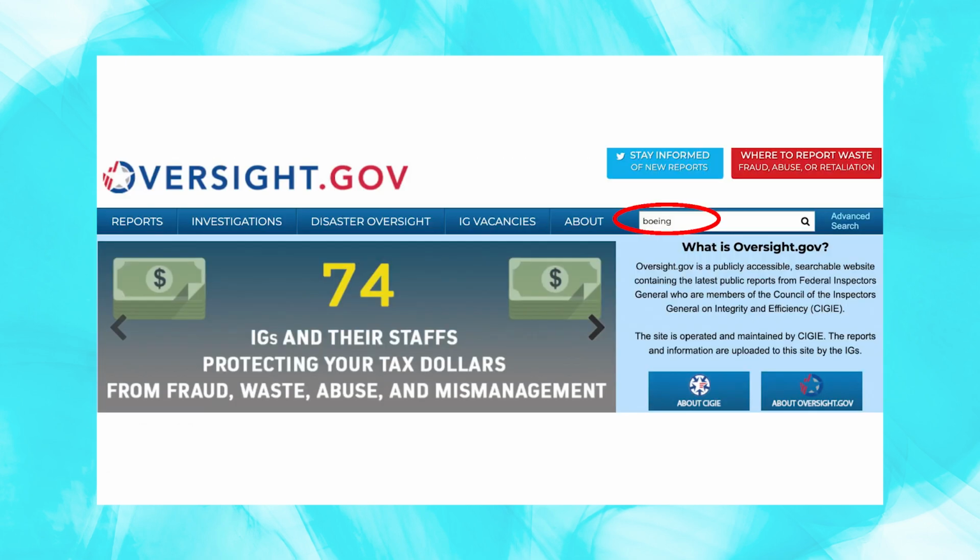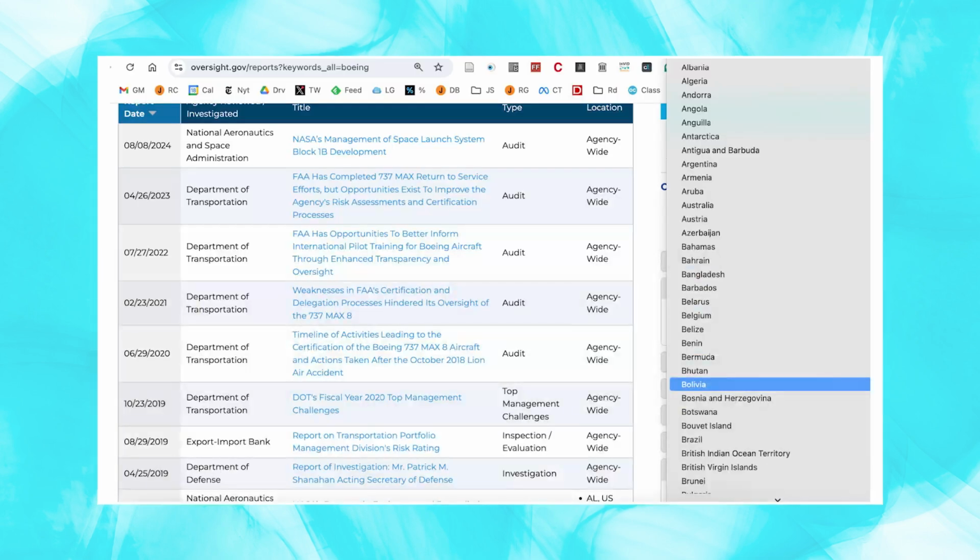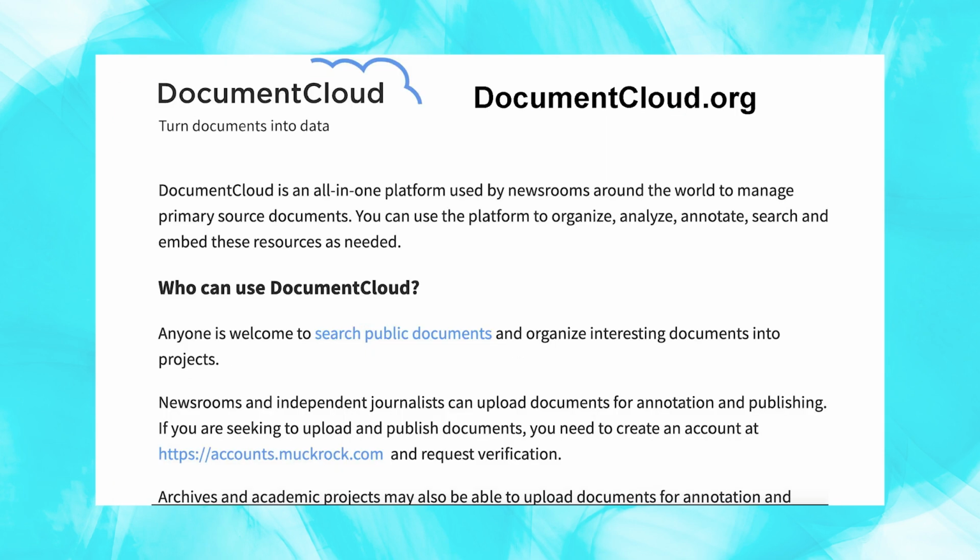Always think about oversight. Who oversees and regulates the issue you're reporting on? Look for audit reports on agencies, companies, nonprofits, people, etc., like this US Inspector General report. I searched Boeing. You can see on the right here, you can find reports on this company with a focus in any other country. Make the source material documents or records accessible to your reader with documentcloud.org.